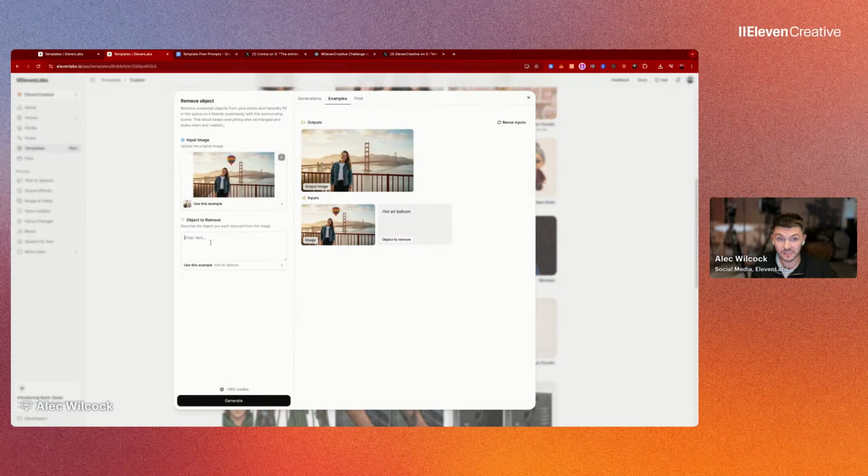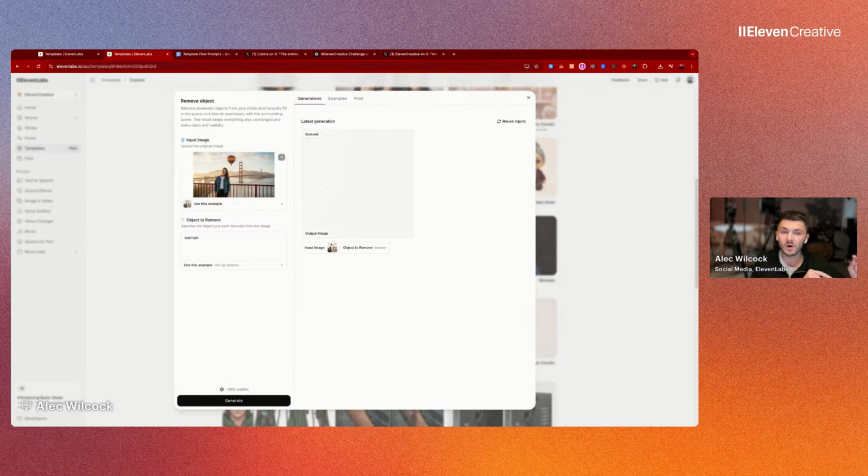So to show you, if I use this example, and then here we say hot air balloon, or I probably could say remove the woman from this shot, and then we click generate. And now behind the scenes, we've got this complex workflow, but it's been packaged into a template. And so it's very, very easy to use.